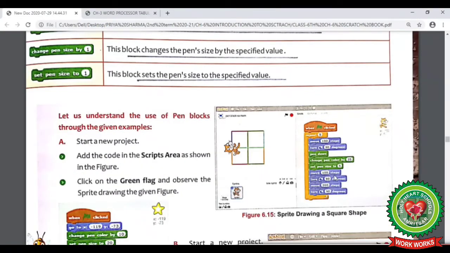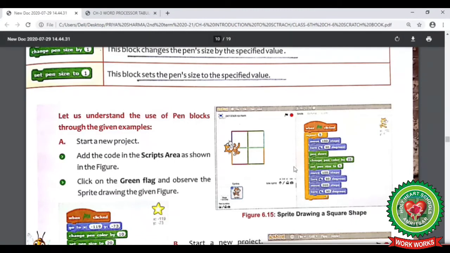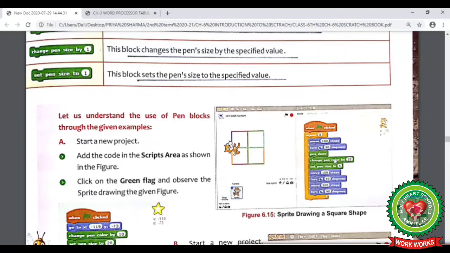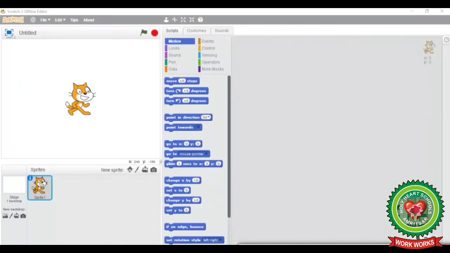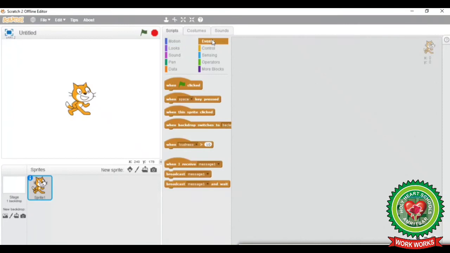Now I'm going to make a project that is given on page number 73. Here you can see figure 6.15. By using these blocks, we can understand the topic more clearly. Now here you will see I have opened a Scratch window. First of all, I will click on Events block. To start the script, I will click on When Clicked block.